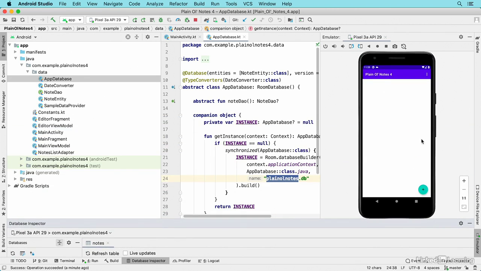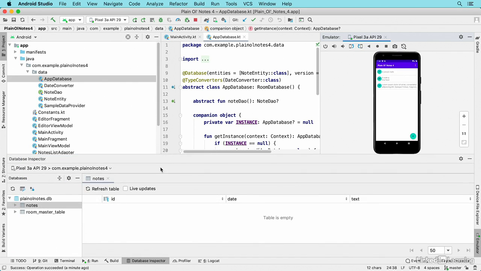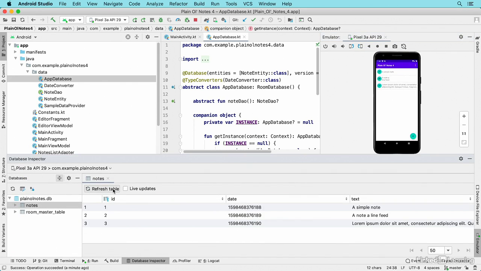Now I'm going to come back to my emulator. I'll click on the menu icon up here and I'll choose Add Sample Data. Then down here in the Database Inspector, I'll click Refresh Table, and I see the actual data that was created on the actual device and is shown here. Now, because I don't have live updates checked, I have to refresh the table each time.